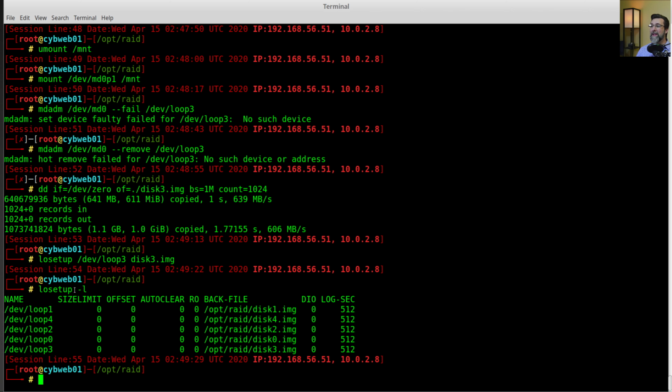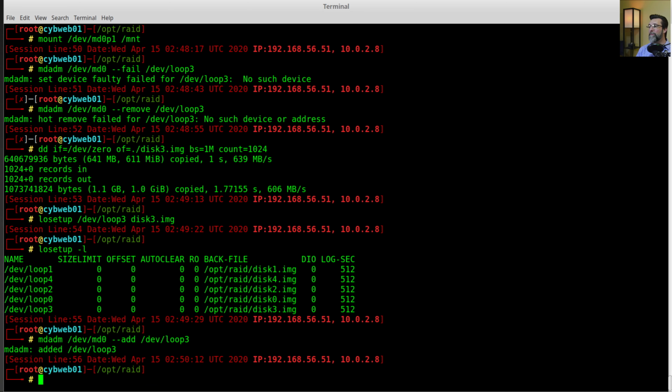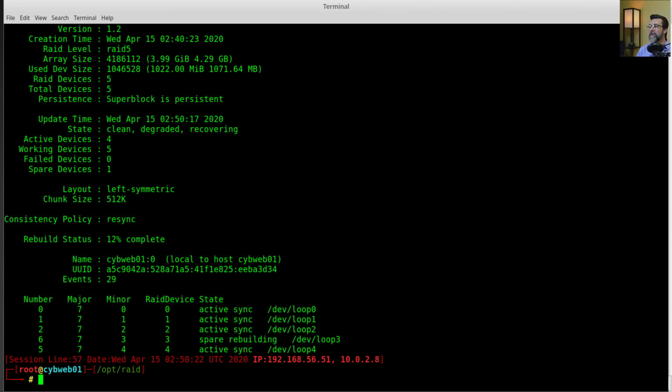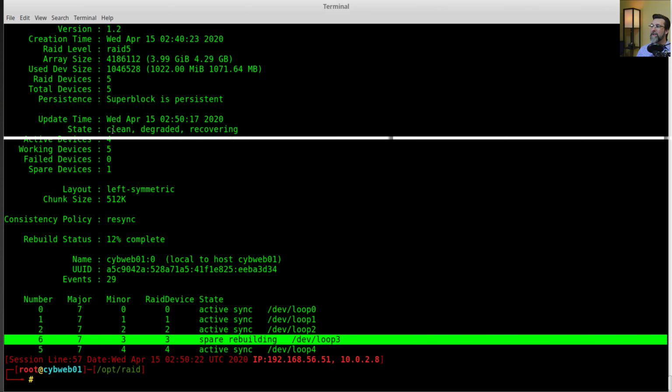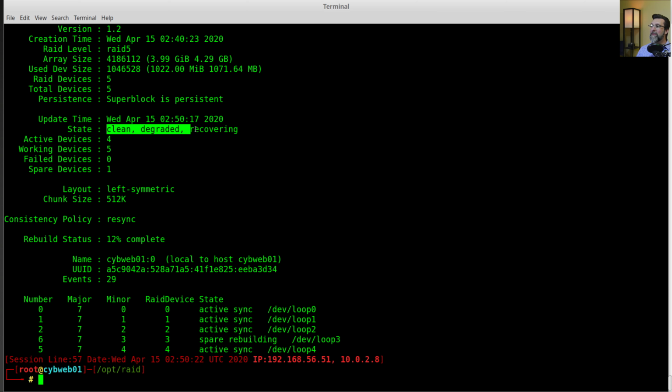Let's pull that thing in, and we're going to do mdadm /dev/md0 --add /dev/loop3. Bloop. Okay, fantastic. It added. Now let's look at it. Let's see if it saw it. Let's go mdadm --detail /dev/md0. And if we look up here, it says we have a spare and it's rebuilding right there. Up here, it says clean, it's degraded, but it is recovering.